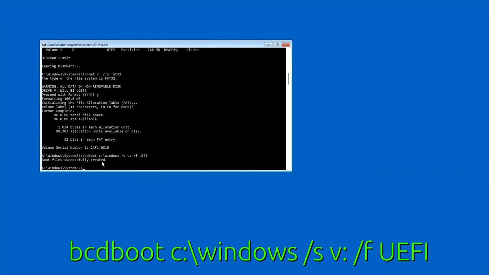Now at this point, we have just now fixed the boot partition. So let me tell you exactly how this command works. bcdboot is just the command to fix the BCD for the system. We're going to tell it that we want our Windows system, the C:\Windows, to boot /s from the V drive. The V drive is going to be the boot partition that boots this directory right here. And then we're telling it we're setting it up as a UEFI boot partition.